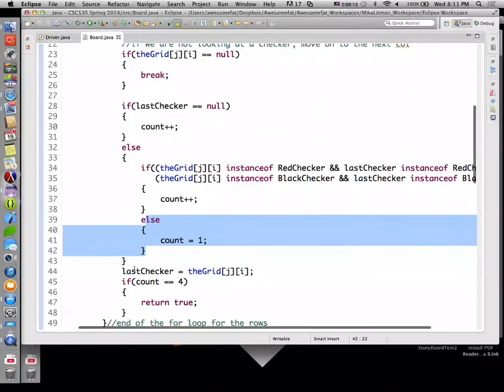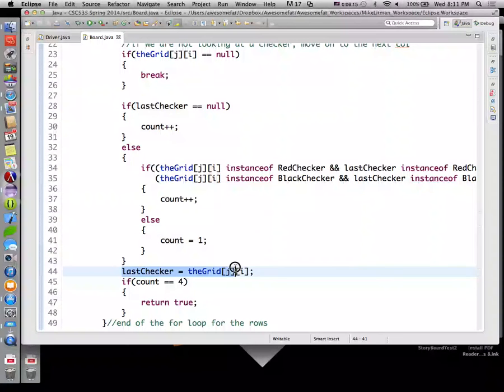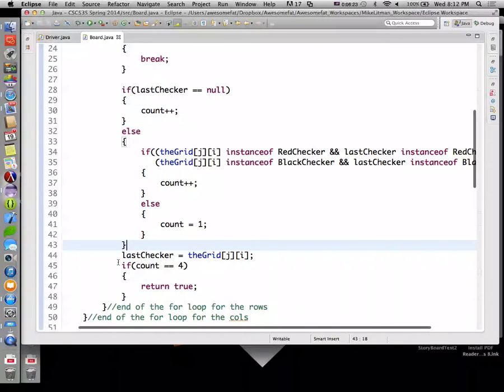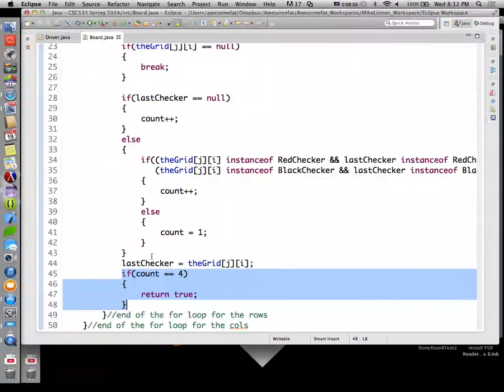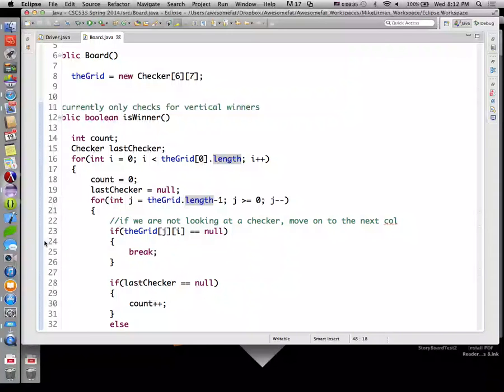All right. Each time through, we'll set last checker equal to whatever the checker is, red checker or black checker. At the end of each of those passes, we're going to ask, is count equal to 4? If it is, we have a winner. We'll return true. If count is not equal to 4 yet, what are we going to do? We're going to spin back up, check for the next one.